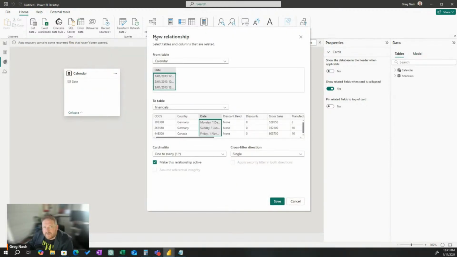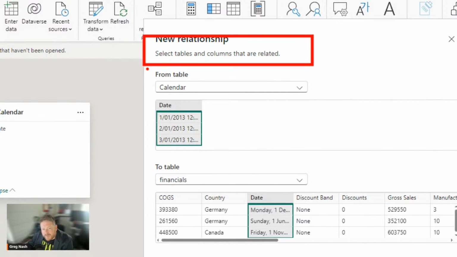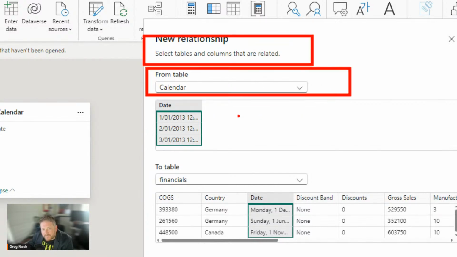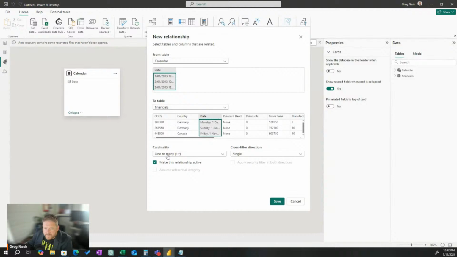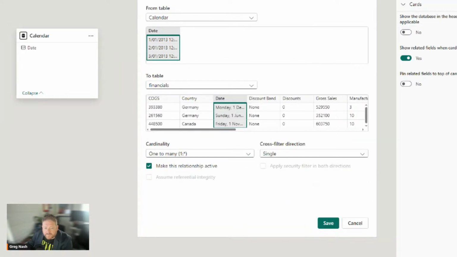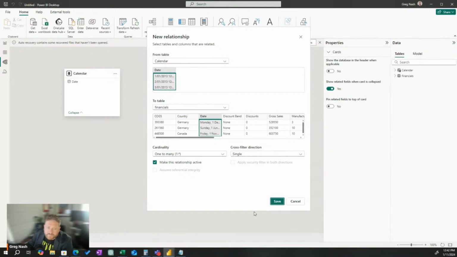And then it says, hey, you want to create a new relationship? And you check that all this is right. You say, okay, I want to go from the calendar with the date column, and I want to match it to the financial table to its date column. That is correct. Cardinality, one to many, and cross-filter direction single, we can talk about later.